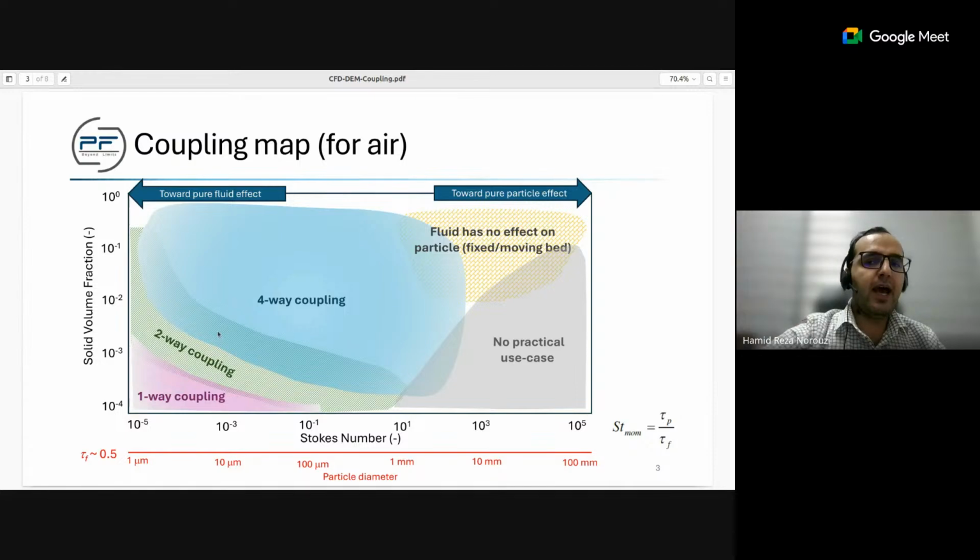But when the concentration increases, the solid volume fraction increases, then we should go to four-way coupling. And if we continue to increase the size of the particle to a few millimeters or tens of millimeters, then somehow we are in a situation where the fluid does not affect the particles' motion.